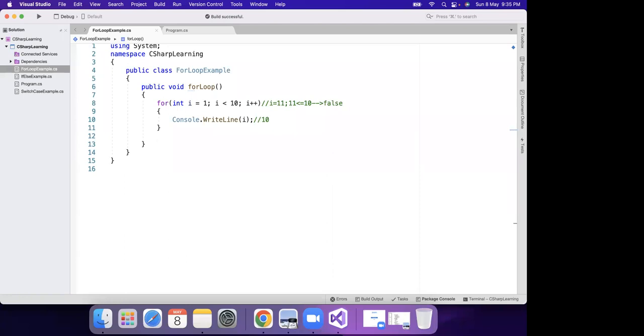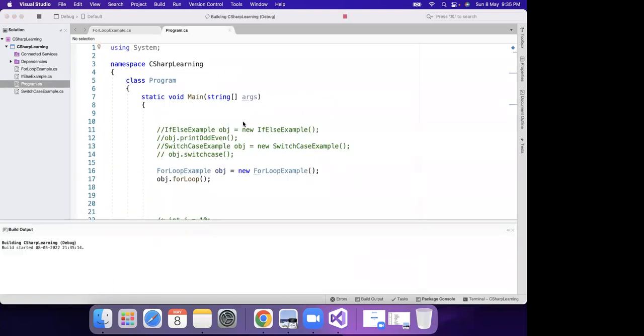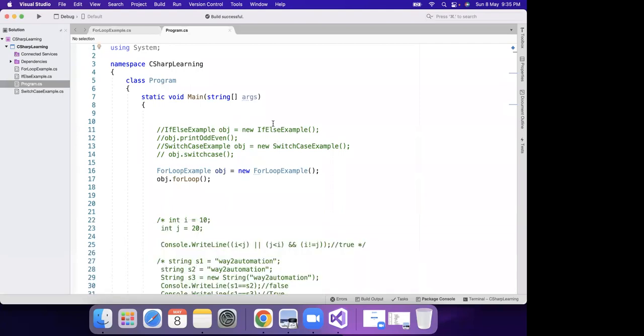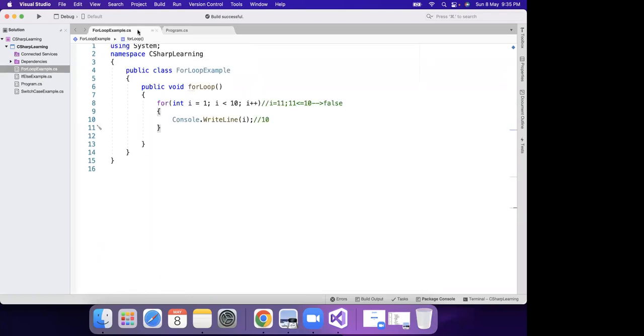Now this time the execution will happen 1 to 9, isn't it? Let me run it. This time only till 9 is getting printed. So whatever you provide in the condition, based on that, the output will be there. So make sure when you are putting the condition, it should be as per the requirement, and you should be very careful while writing the loops, because if you are not careful, infinite loop will be there.